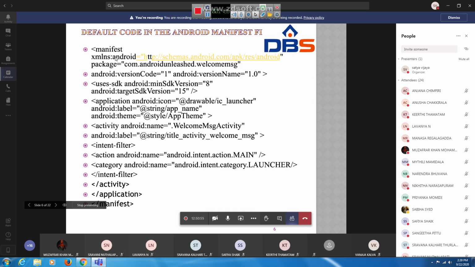It identifies the Android namespace. It is used to provide several system attributes within the application. That is called android here.